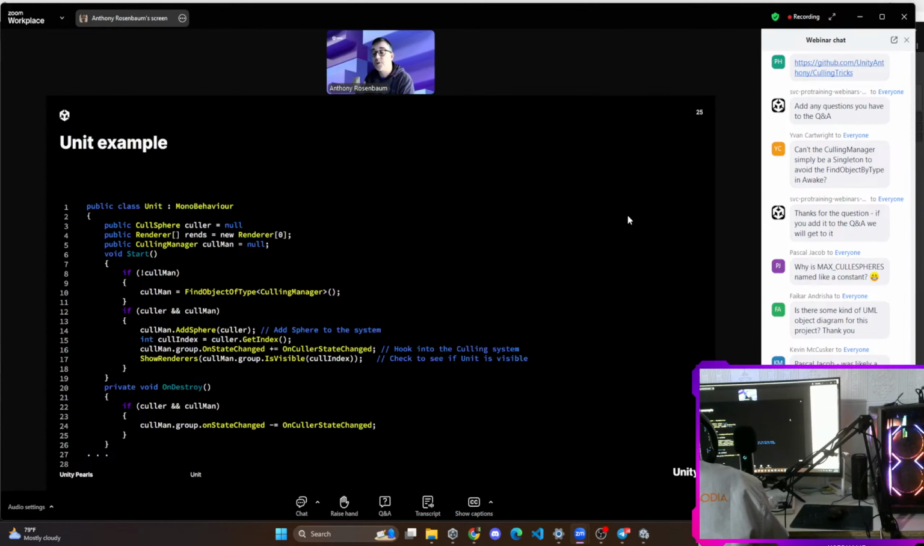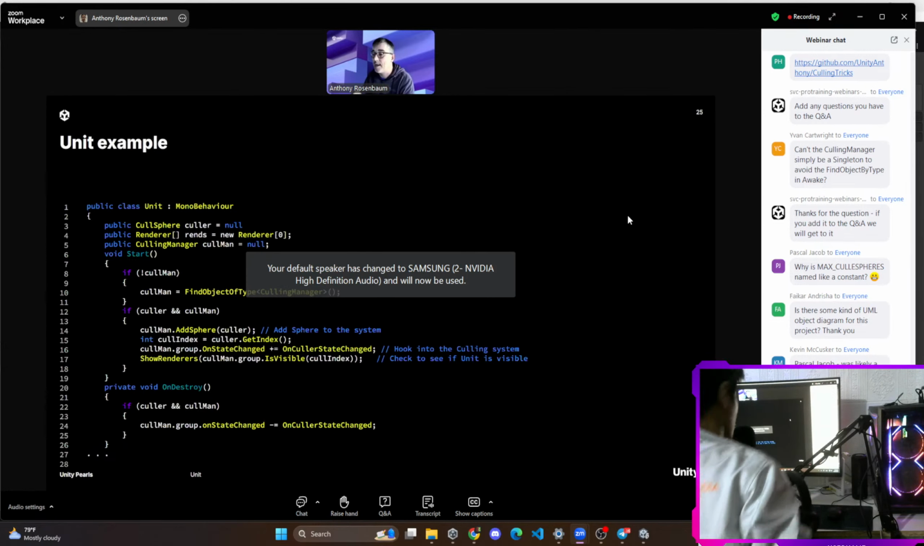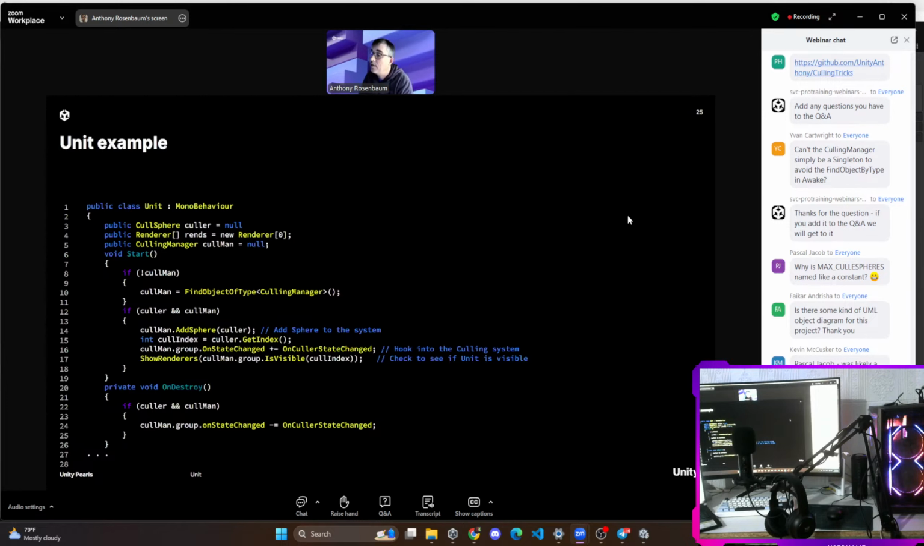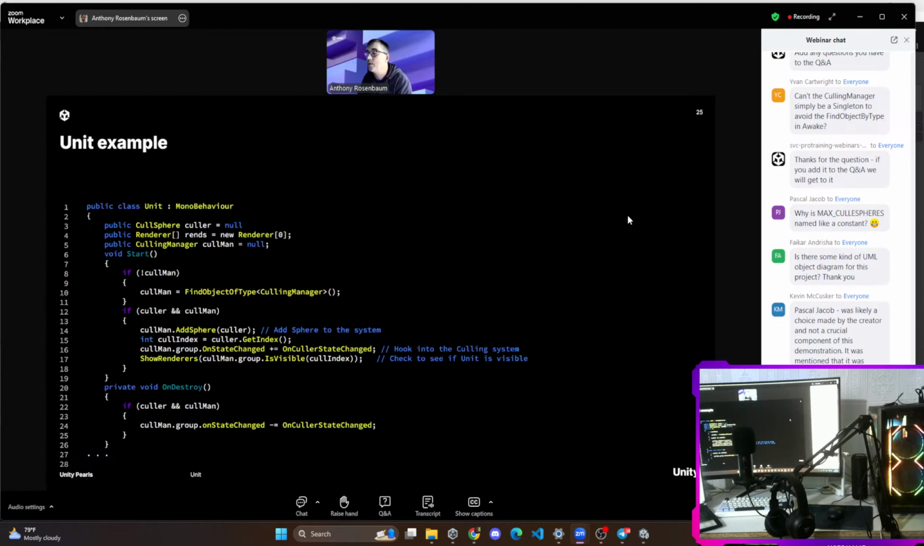At that point, it should have an index. So we'll grab the index and we look at the culling group's on state change and we subscribe to it, or have our own method subscribe to that. And we'll call our own method on state change. And then once it's already registered in the system, we can look at the culling manager and the group on the culling manager and determine, is this particular object visible based off of that index? And so what we do in show render is we pass true or false if we can see this stuff.